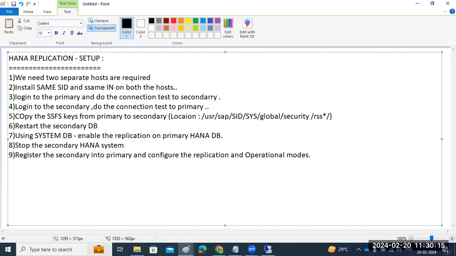Operational modes, you can configure it here. Then test the configuration here. Then check the replication status from the system DB. From the system DB of the primary, we have to do that one. So these are the steps we need to perform.